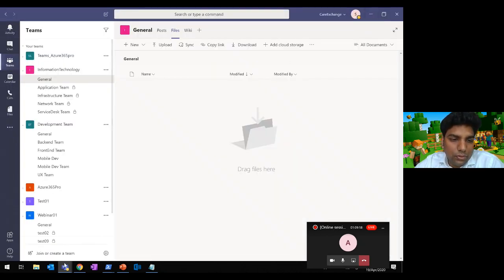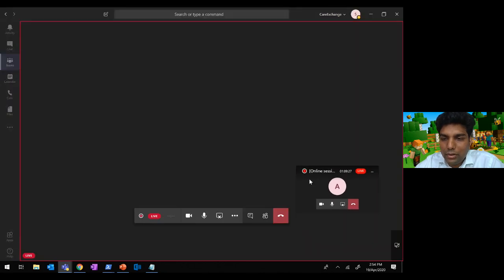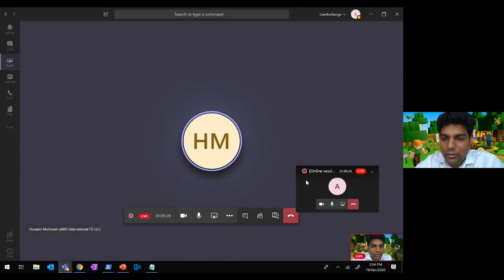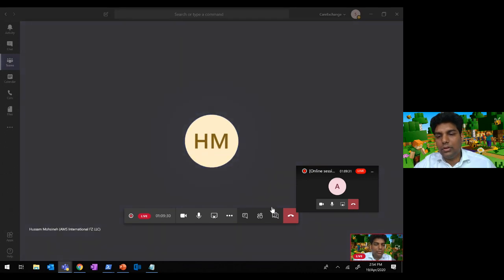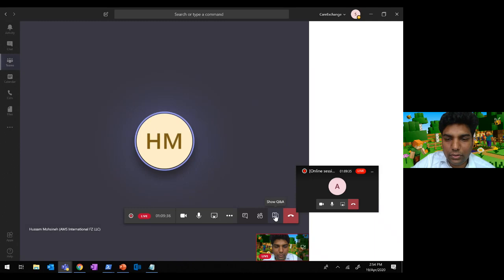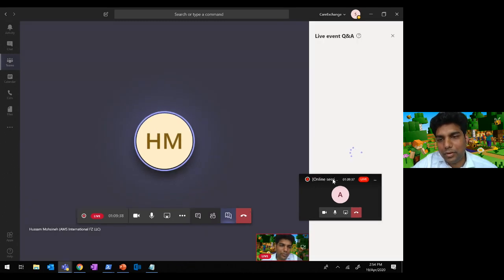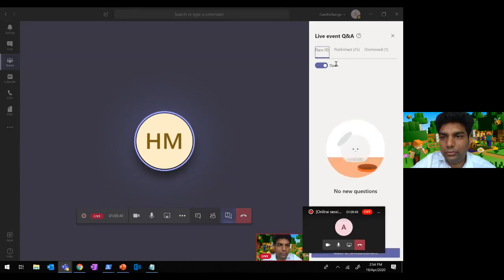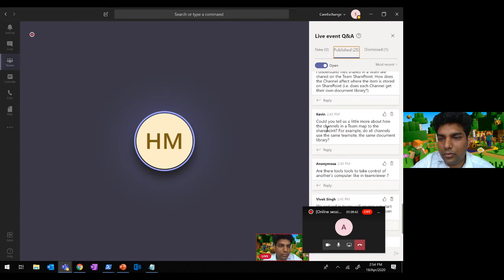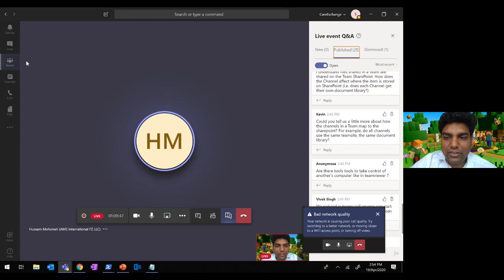A similar question came from Kevin on the SharePoint. Good. So there is another question on is there a tool to take control of another computer like in TeamViewer? Yes, so you have an option of screen sharing available.